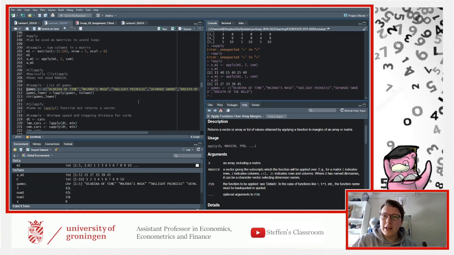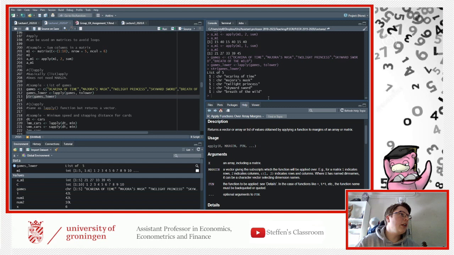Now, what I can do here, I can use lapply, so list apply, to take this row of games and put them all to lowercase using tolower. By doing this and printing it out as a string, you can see I have all of them as characters in lowercase: Ocarina of Time, Majora's Mask, Twilight Princess, Skyward Sword, Breath of the Wild. And that's a very simplistic way of using lapply. So just introducing things here, and then we continue.